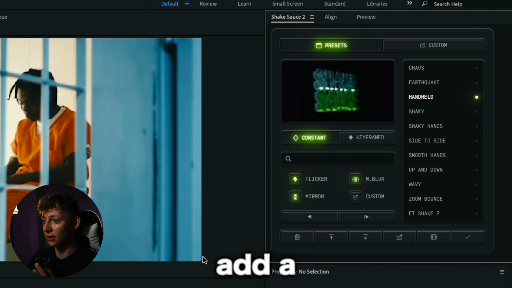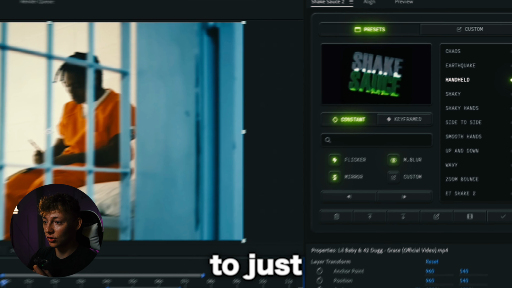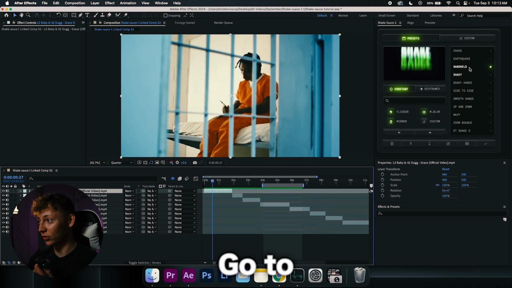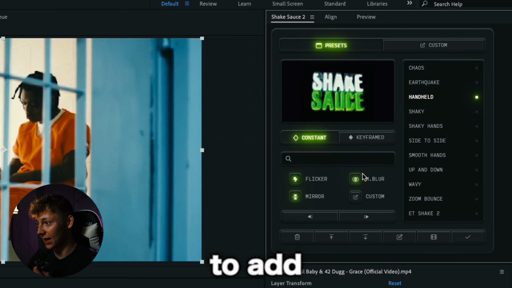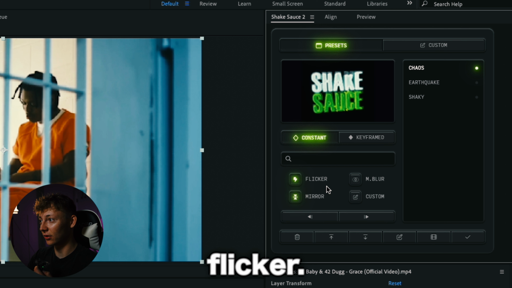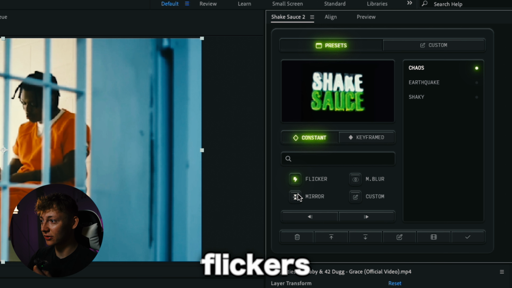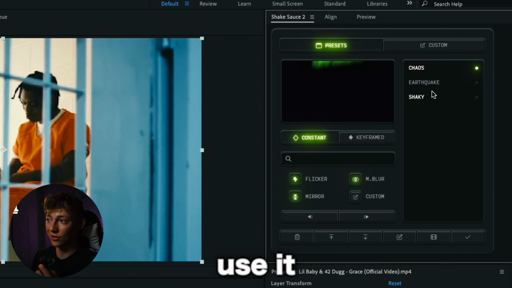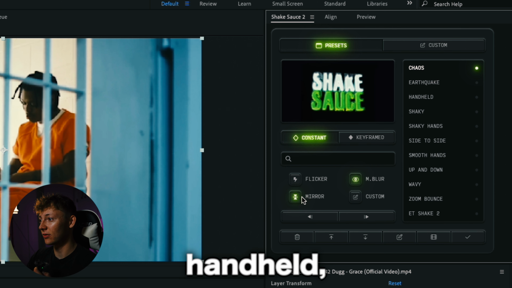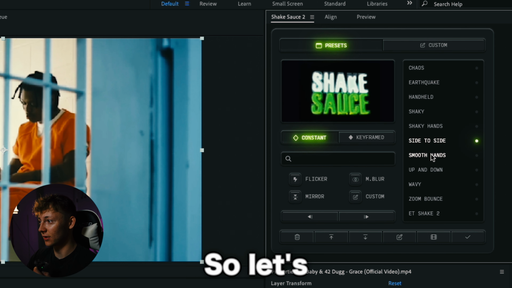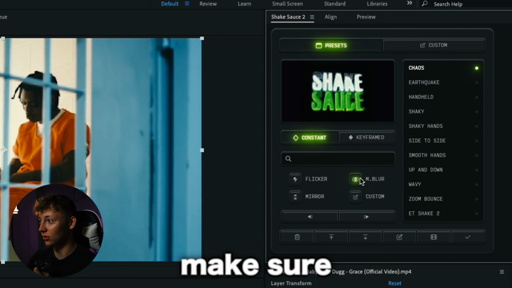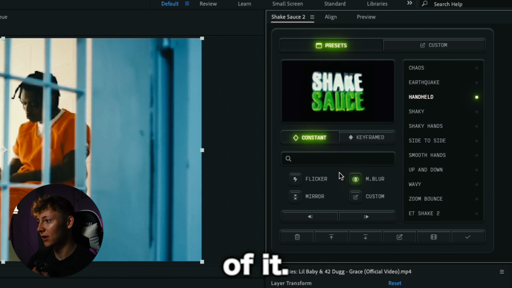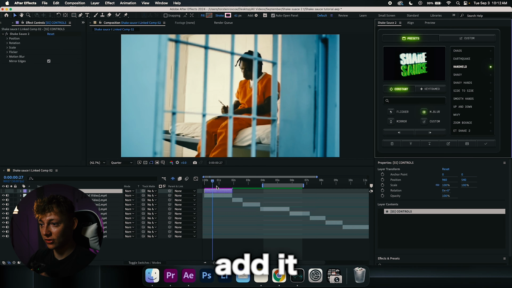I want to add handheld shake to just this clip. Make sure you have selected the clip you want. Go to the handheld. If you want to add all these, you can. You can add a flicker. Click on one of these flickers or filters, it brings up only the selected ones that use it. In order for me to use handheld, I cannot use that. So let's just grab handheld. Make sure that motion blur is on so we can get that nice little motion blur of it. Click this check mark. It's going to add it straight to your layer.